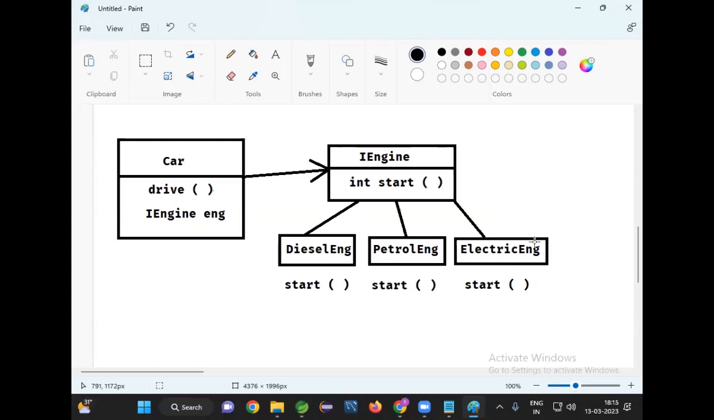Now see, is there any relation between the car and engine diagrammatically? No. The car has a relation with whom? IEngine. What is IEngine? An interface. That interface has a relation with the car. An interface reference variable can hold a diesel engine object, a petrol engine object, or an electric engine object.